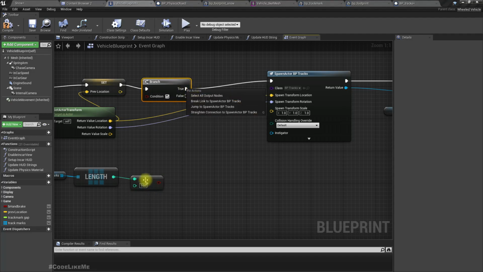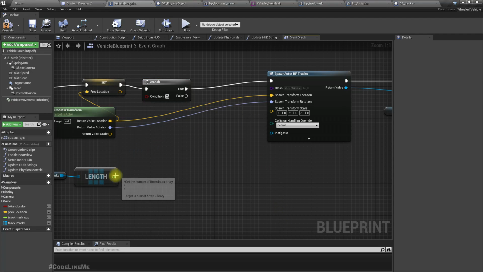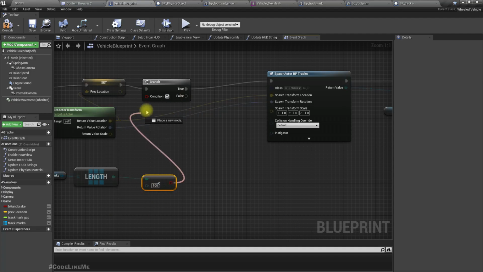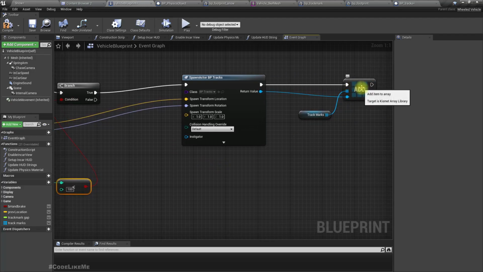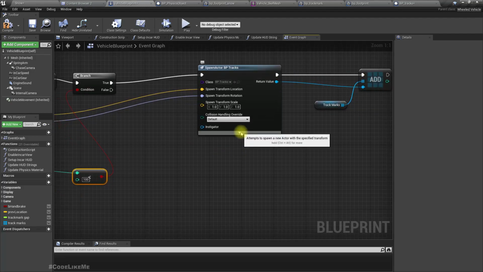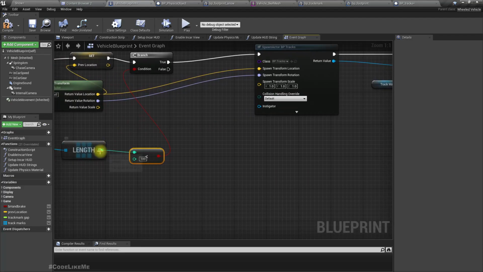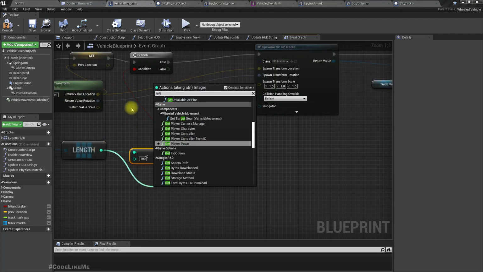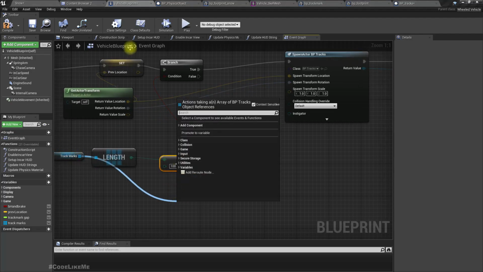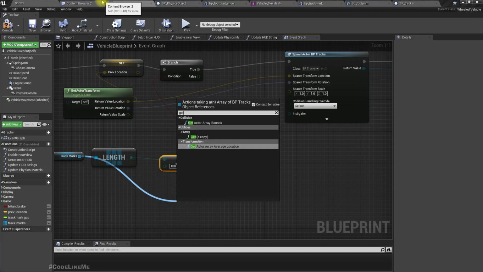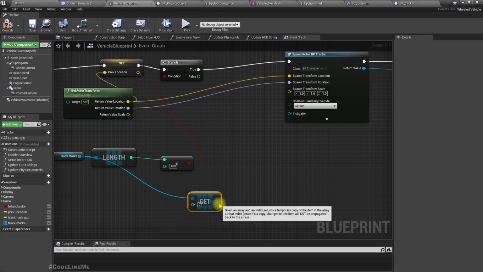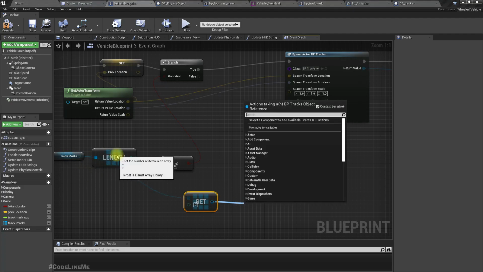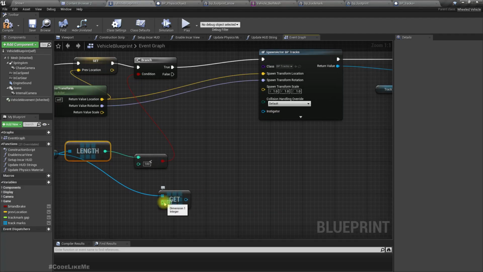If, no, let's check if it is less than 100. Spawn a new track mark. Otherwise, get the element. So how do we determine the element?